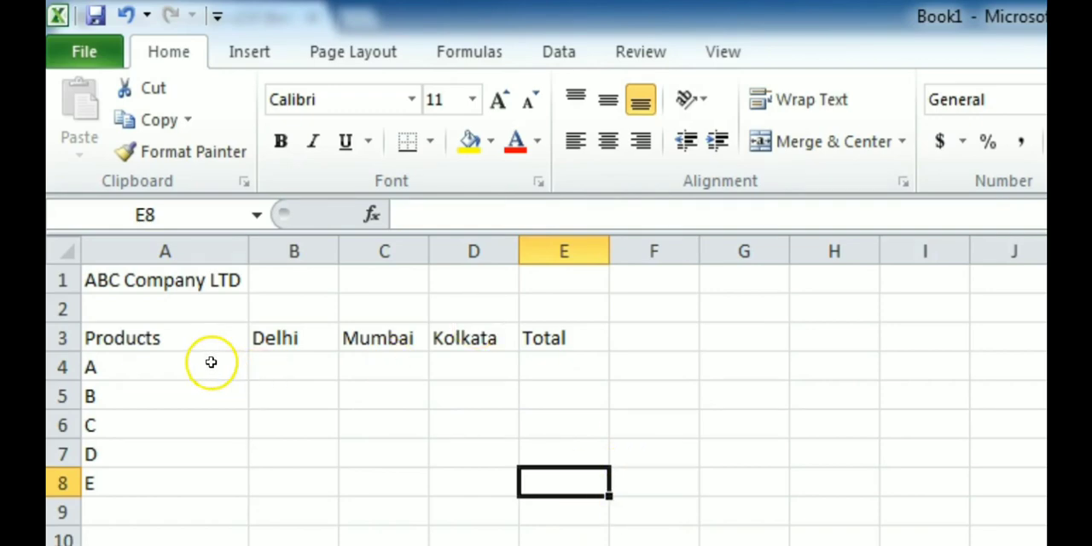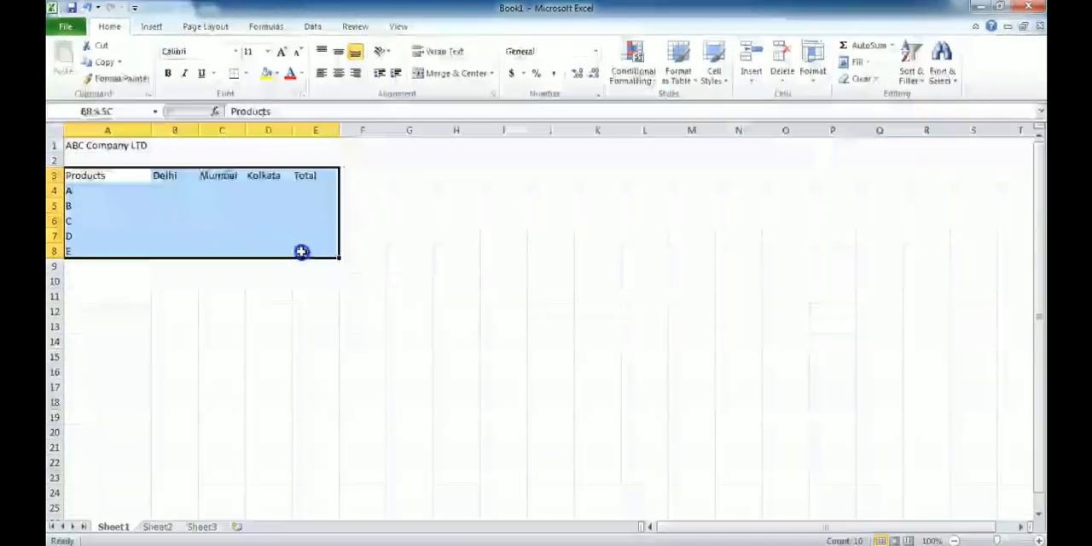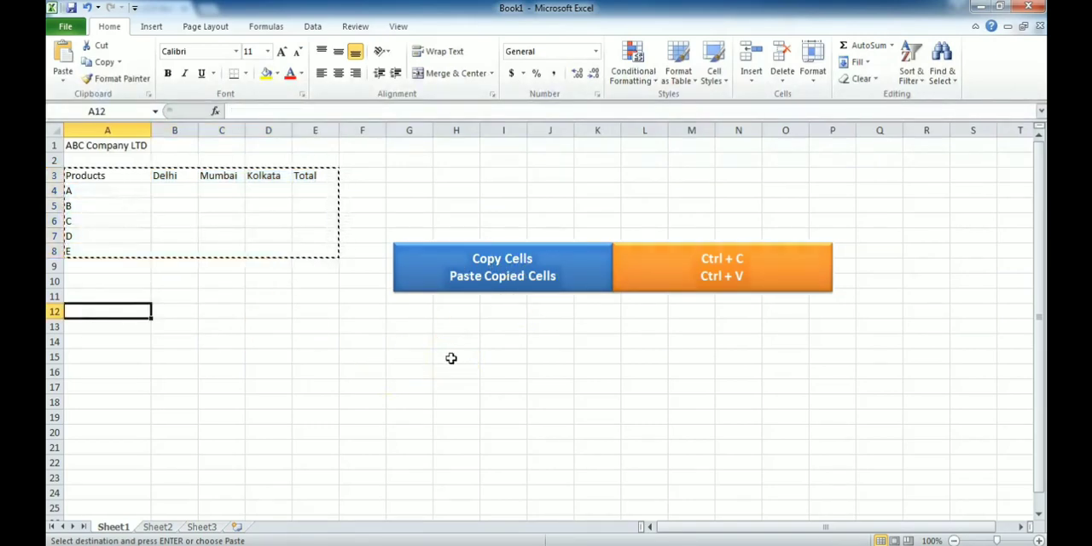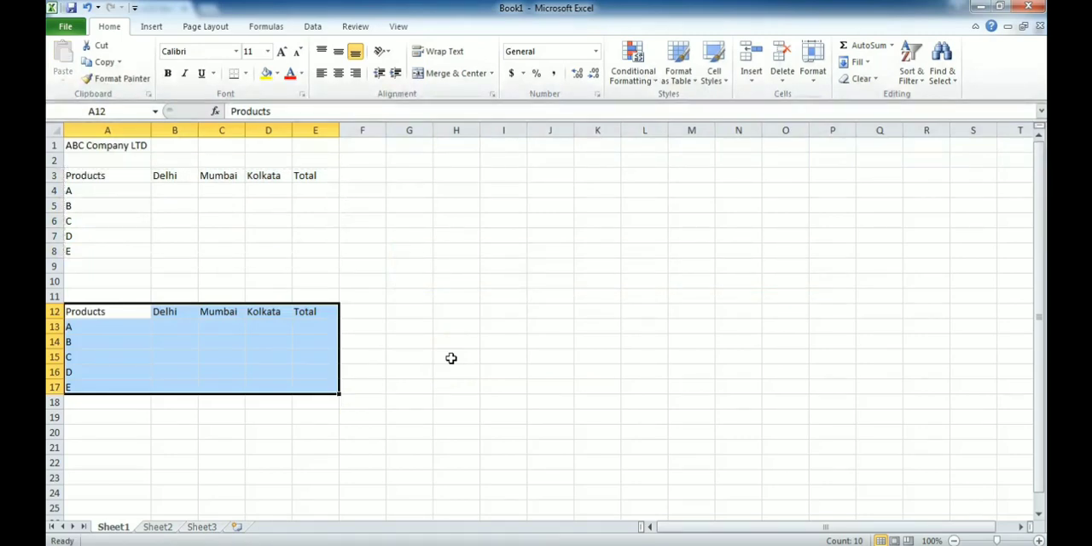Now there are a few things to copy and paste the data also. First we need to select the data like this, and then we can press Control C, and wherever we want to paste it, we click over there and press Control V. So it will get copied and pasted over there. This is the very usual method.